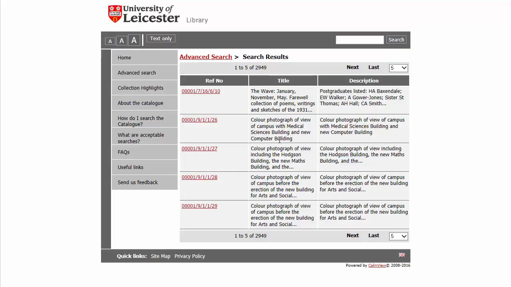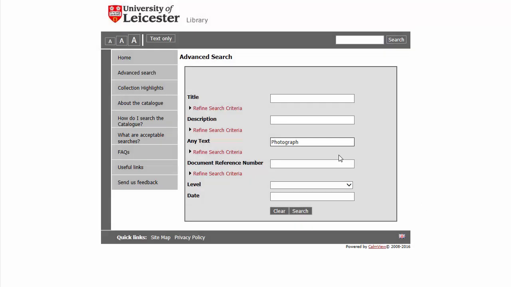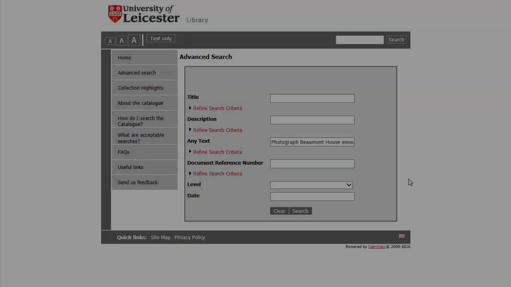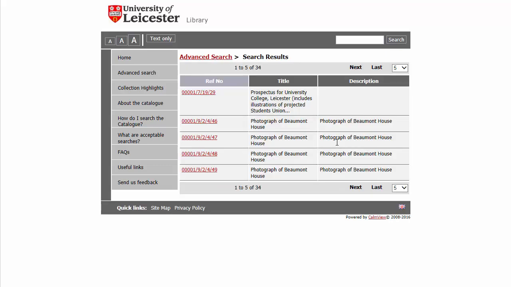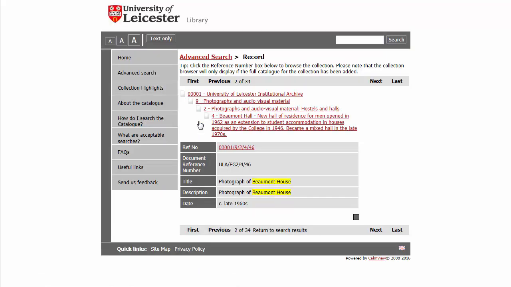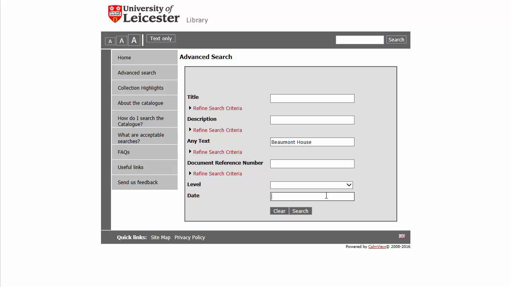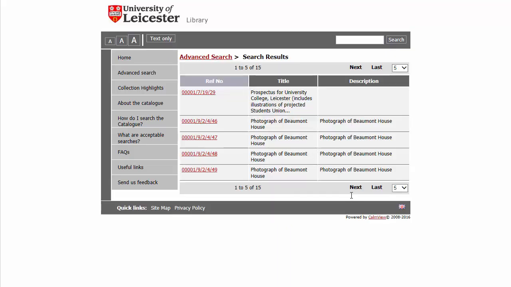Typing photograph into the search box brings up far too many results to search through. Typing photograph Beaumont House snow brings up too few. But by searching for just Beaumont House, you will get a wider range of results because not all the descriptions of the photographs have the word photograph in them, and they would have been excluded in the two previous searches. You can then click on the record RefNo to find out the wider context, where it will tell you if it is in the university's photograph collection. You can also search using other boxes such as title and narrow items down by their date range.